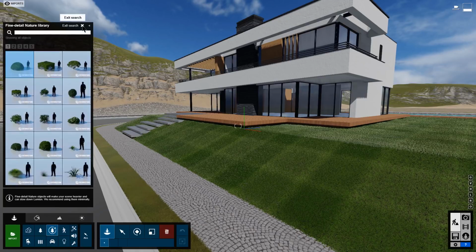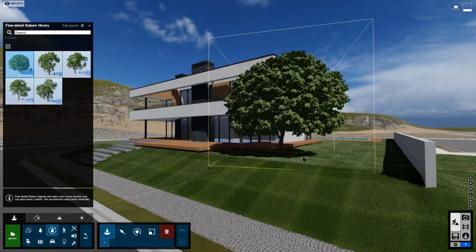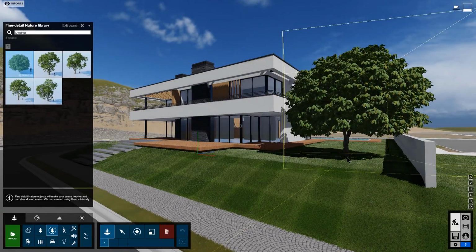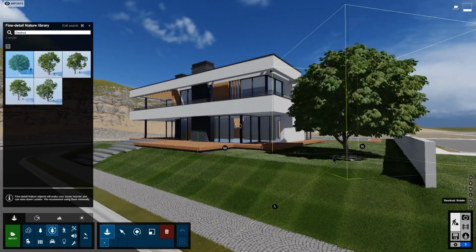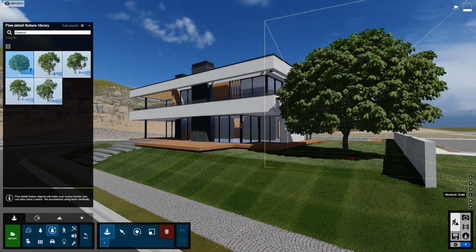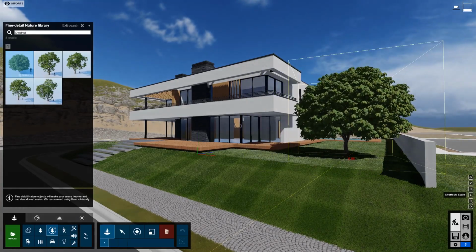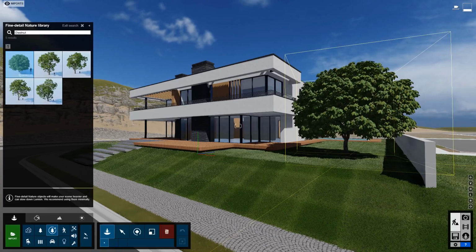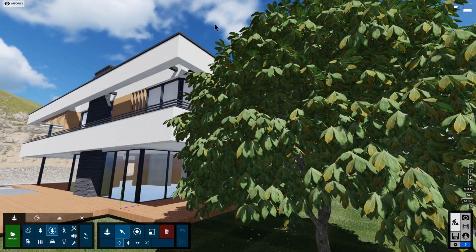In the search field, let's look for chestnut. Click on a tree. You will notice that the model is now attached to your mouse. You can use keyboard shortcuts to rotate and scale to get it just right before placing. Click anywhere on the ground to place it. All of these objects are pre-animated, truly optimized for Lumion. They even respond to weather. You can see this tree gently blowing in the breeze.